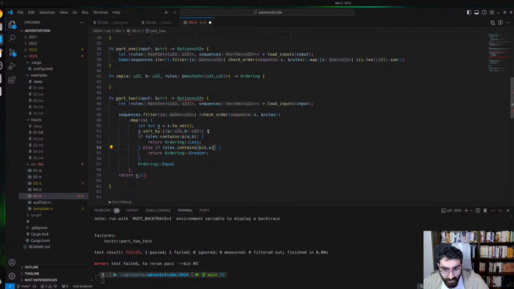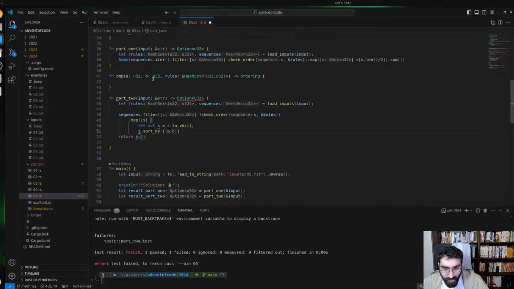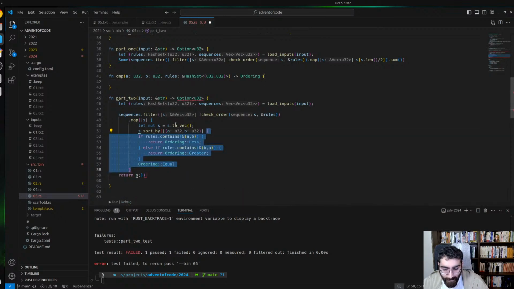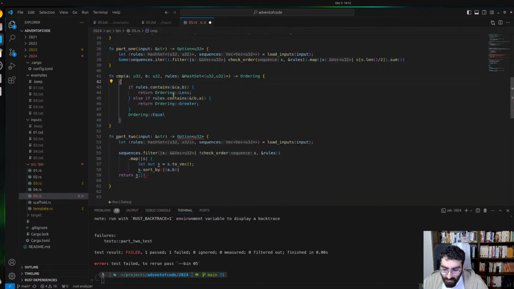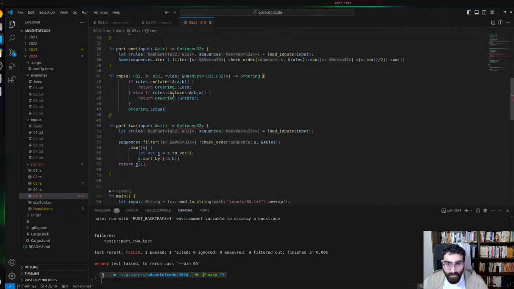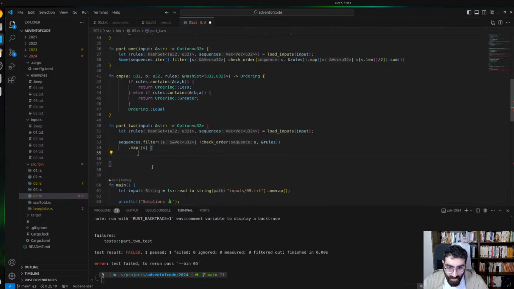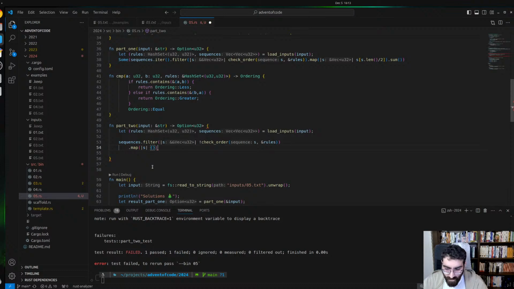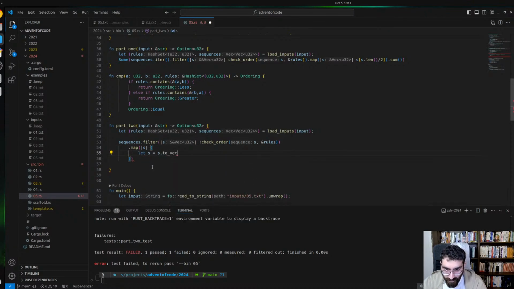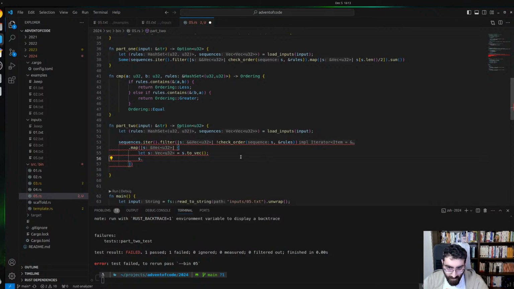So let's remove this one for a bit and put it back into where it belongs. And then let's do it again. So we have S, we copy it. So S is equal to S to vector. Now S, oh, the filter is not working. Ah, okay, yeah, as always, iterate, filter. Now we have a vector. We have to make it mutable.